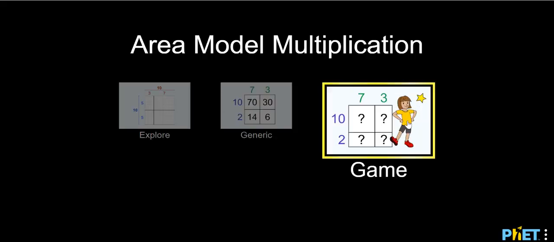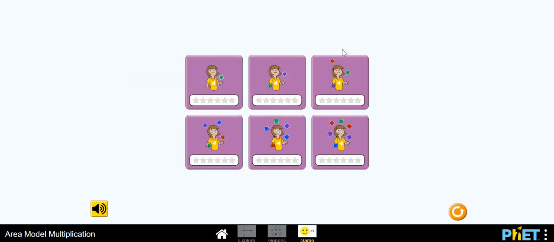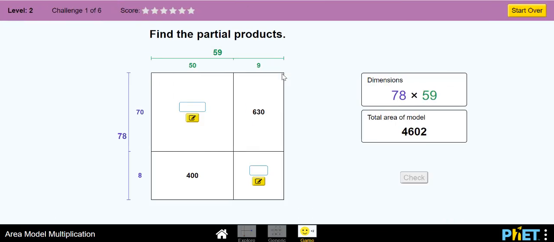So now, last but not least, we get to play the game. If I click into here, it'll give me all of these different levels, and it looks like it's 1 through 6. It gets harder as you work your way up. So let's go ahead and start with level 2 and get the hang of it here. It looks like it's giving me the full dimensions of the sides, so 78 times 59, telling me my dimensions, and it's giving me my total area. And then it looks like it has some blanks in here that we have to figure out.